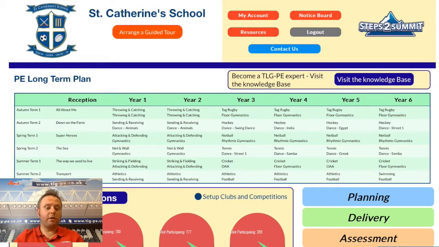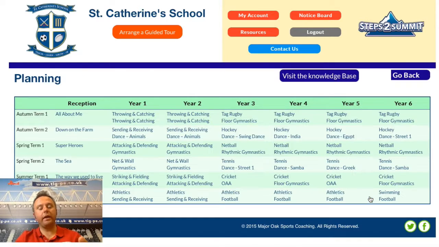St. Catherine's is a made-up school. What it does is allow you to load it with a long-term plan. That can be something that you already have in place or that we provide for you to fit the curriculum guidelines. And the site includes all the planning that you will need for your lessons.